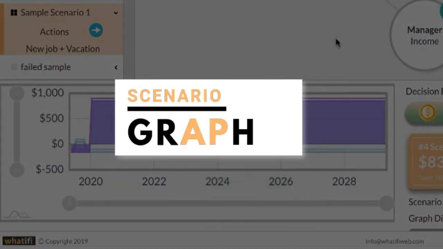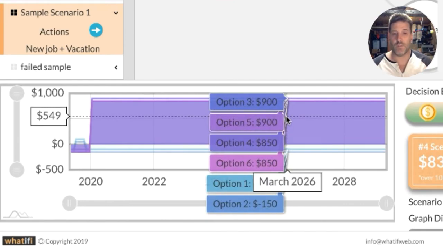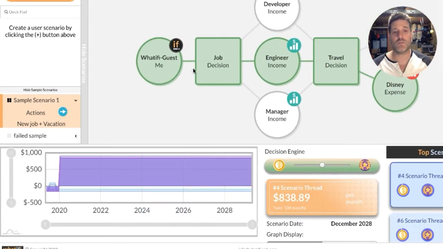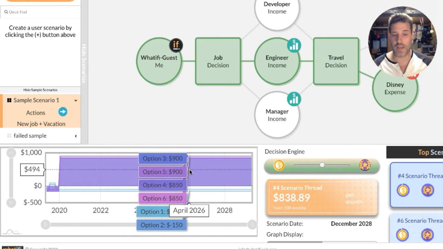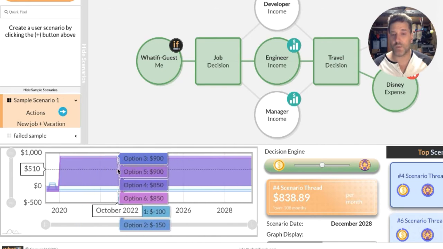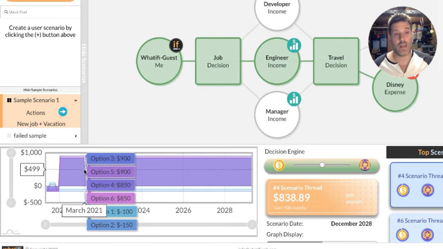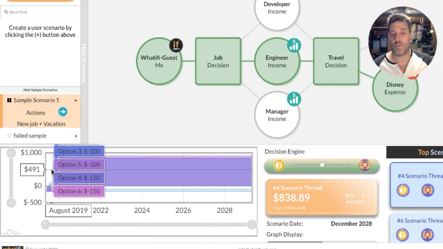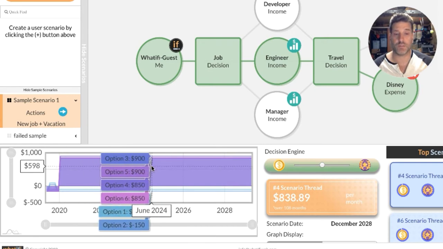This is our scenario graph. There's a lot of work being done on this still, and this is going to refine over the coming weeks. But every single one of these scenario threads, as we call them, is also represented down here in the graph. So I can slide along to any point in time and see what those different scenario threads look like financially at those given points in time. What you're seeing right now is more of a cash flow.